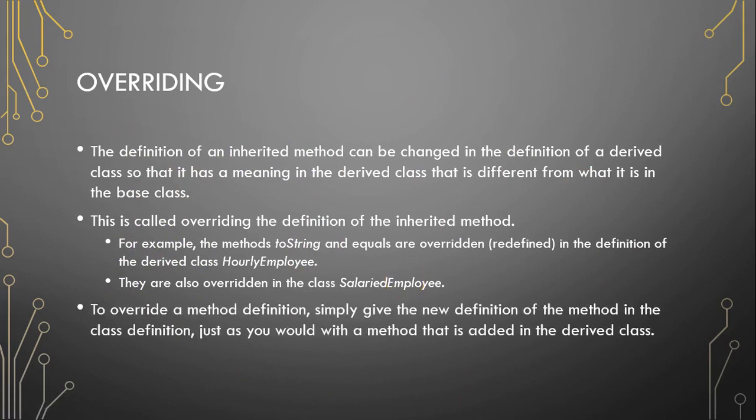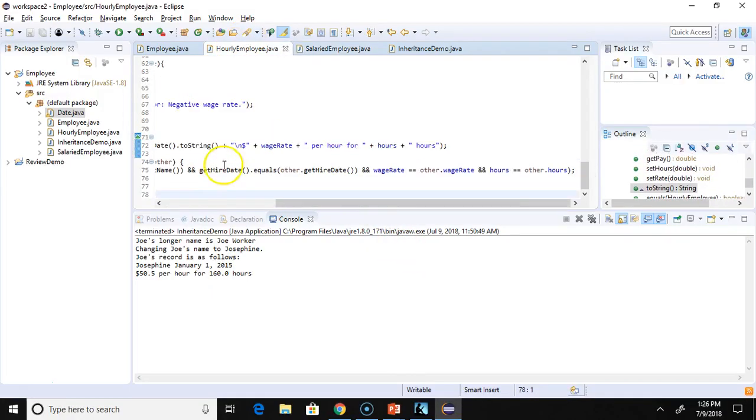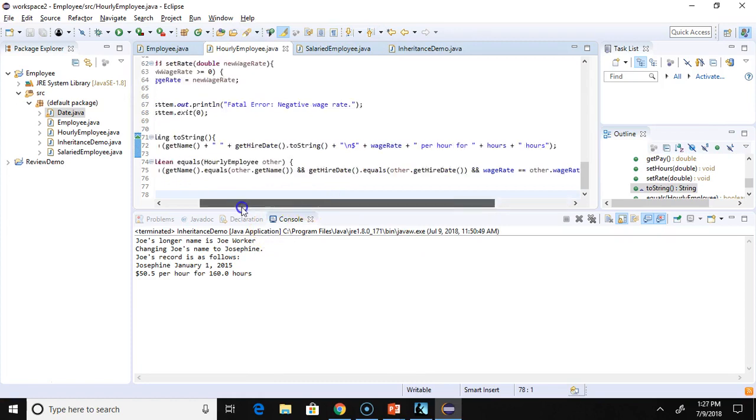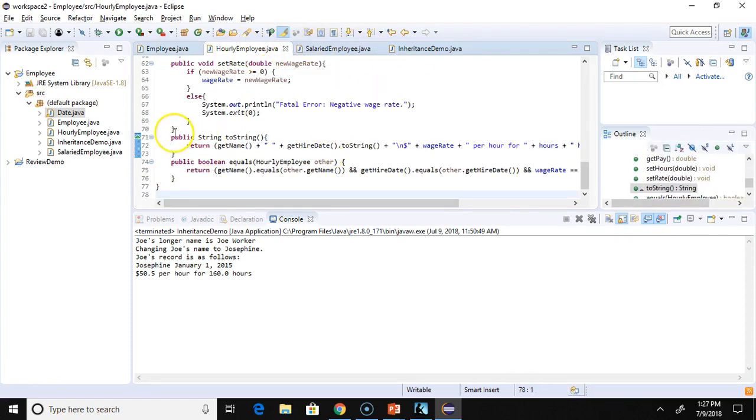To override a method definition, simply give the new definition of the method in the class definition, just as you would with a method that is added in the derived class. We can see that here. If you want to override in HourlyEmployee and in SalariedEmployee, you would use whatever the name of that original method was. In this case, toString. I would do the same thing here in HourlyEmployee and SalariedEmployee with toString.